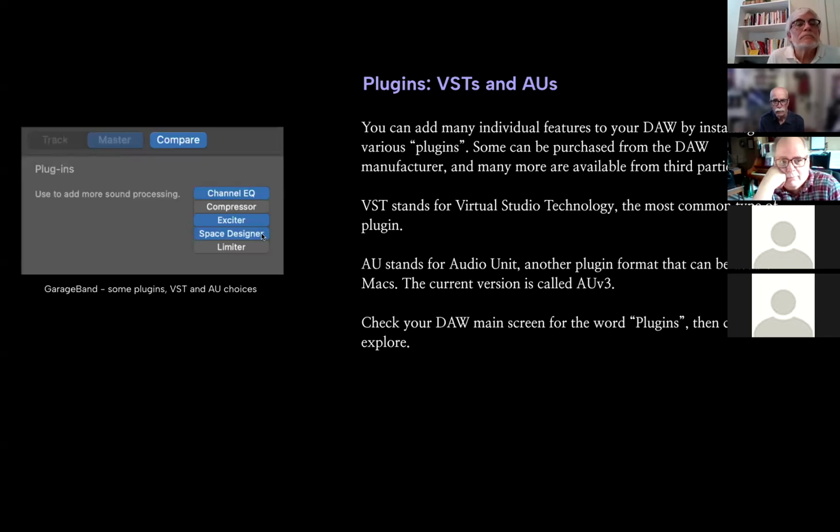Space Designer is one of my favorites because it takes a plain, ordinary recording and then you can project it into different rooms, different halls, and make it sound like your performance is in that space. It's quite an amazing little thing.